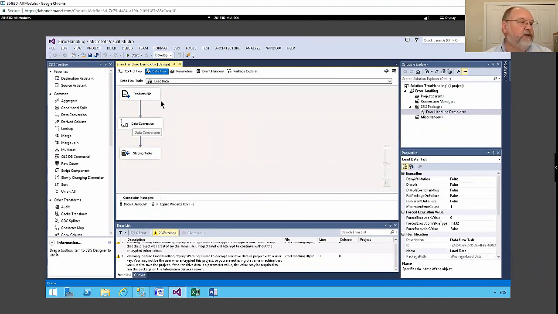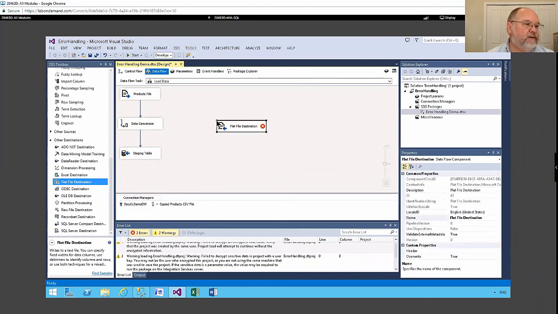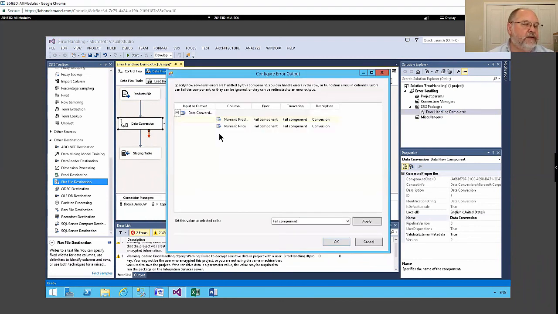So what I want to do is take that row that has the error in it and deal with it one-off. So what I'm going to do is add a destination. We'll just do a flat file destination over here. And I'm going to click on data conversion, and you notice there's a red data flow path. This is the error one. I'm going to grab this and drag it over to this destination. And now this pops up.